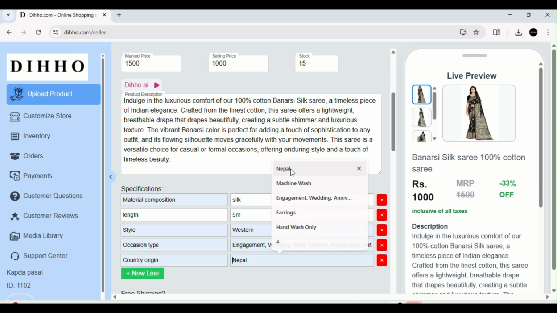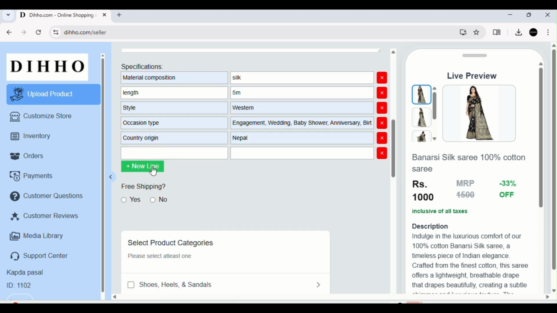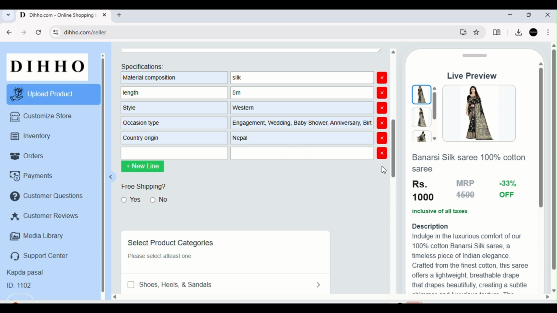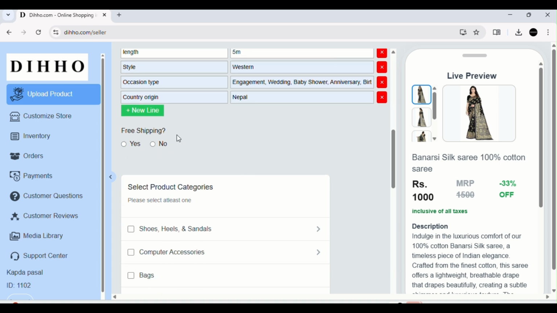Next, you need to choose whether you want to offer free delivery for your product or not. You will see an option asking if you want to provide free delivery. If you wish to offer free delivery to your customers, click on Yes. If you do not want to provide free delivery, simply click on No. Offering free delivery can often attract more buyers, but the choice is completely yours based on your pricing and profit margin. Make sure to select the option that suits your business strategy best.